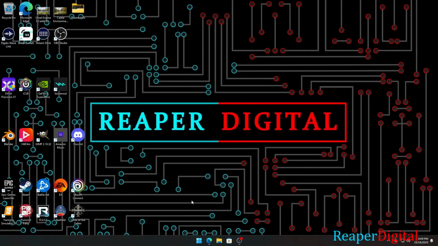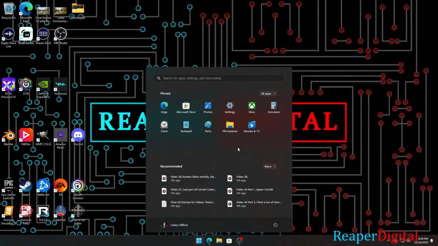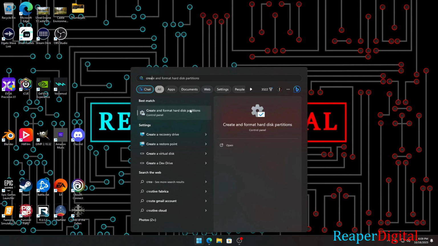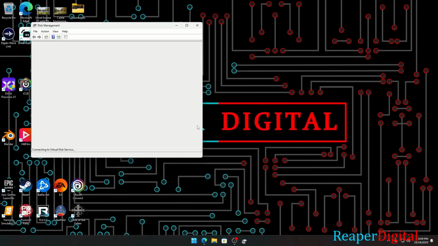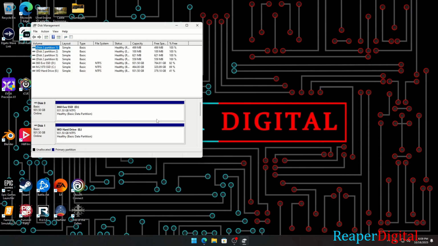First thing you're going to want to do is select our Windows search icon and search up Create and Format Hard Disk Partitions. Select it and it will take you to the screen showing all of your partitions and storage devices that Windows is currently detecting.